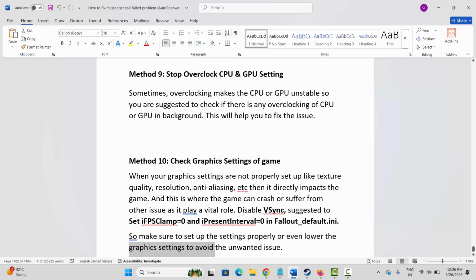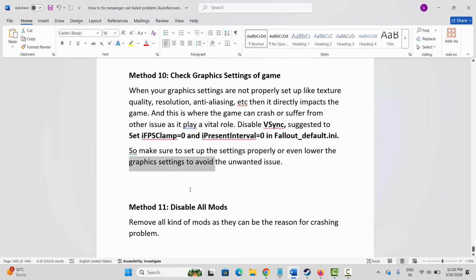Next is to disable all mods. So remove all kind of mods, as they can be the reason for crashing problem or other issues while playing the game. So if there is any mods enabled, you have to disable it, and after that check if the game is launching or not.